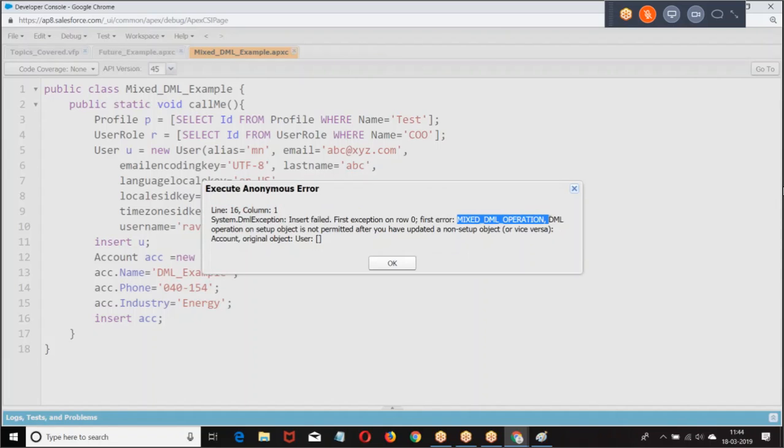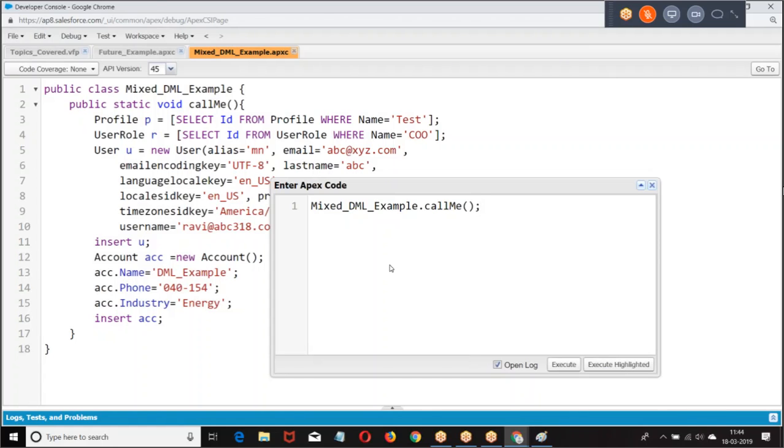Mixed DML operation. Why? We are trying to make a DML on user, and trying to make a DML on account. One is a setup object, another one is a non-setup object. If you are trying to perform a DML on a setup object and a non-setup object together, then it is going to throw an exception called mixed DML exception. How do you resolve it? Then take one of the operations.